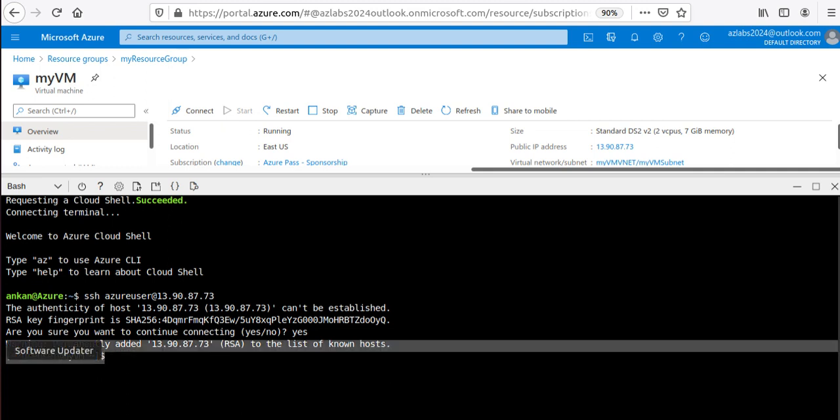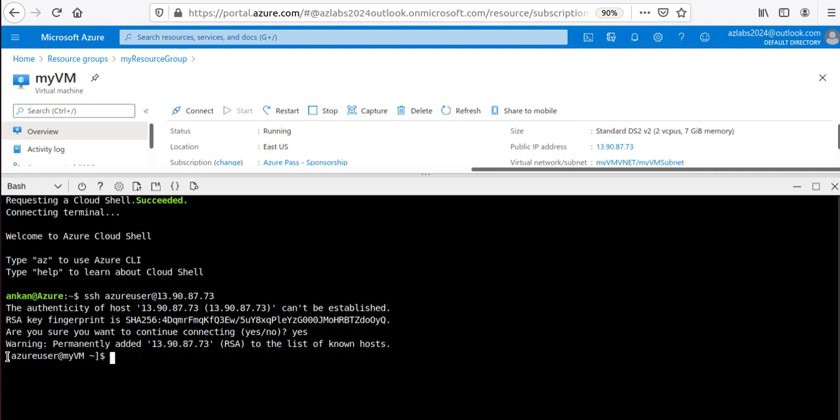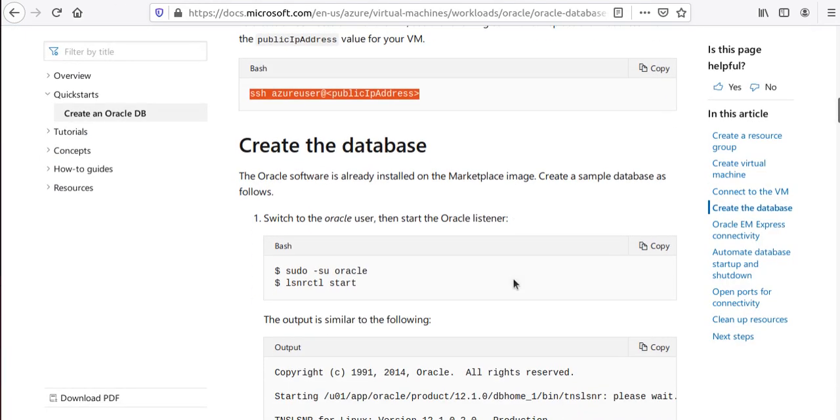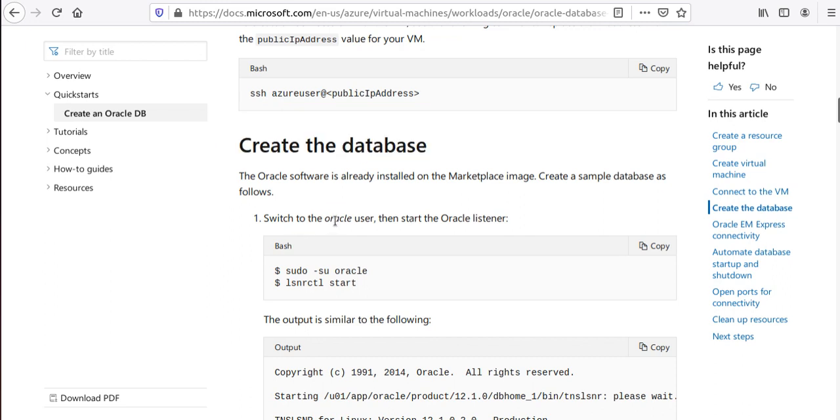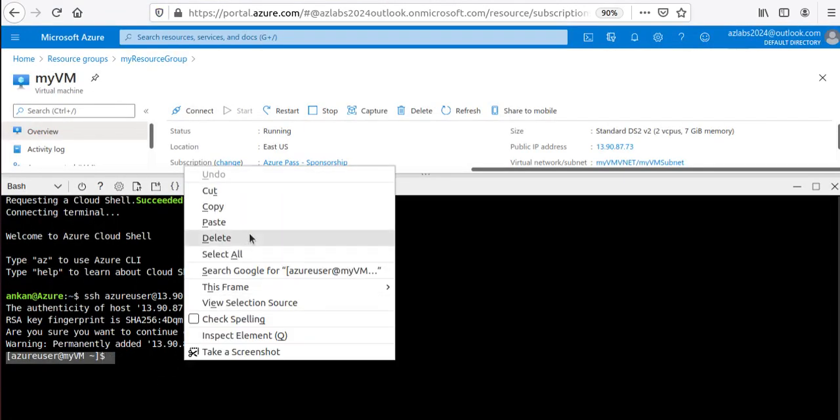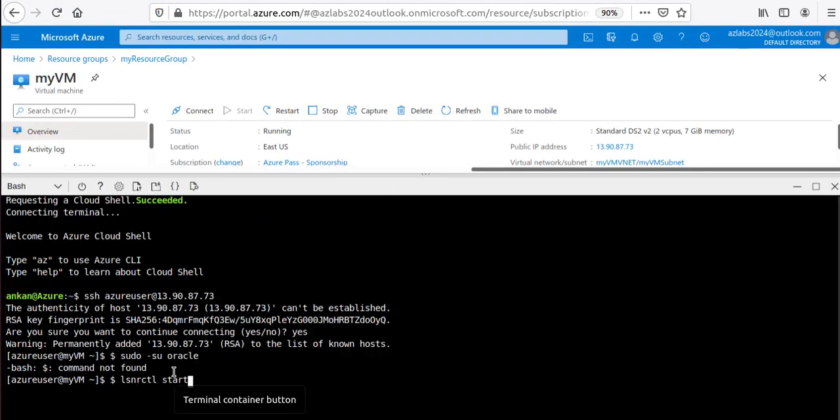Now you are inside and you are there as the Azure user. Okay, so the next step that you need to do is to create a database. Before you create the database, you have to switch to the Oracle user, and then start the Oracle listener. So just copy this, and you can come back over here, and you're really running two different commands.